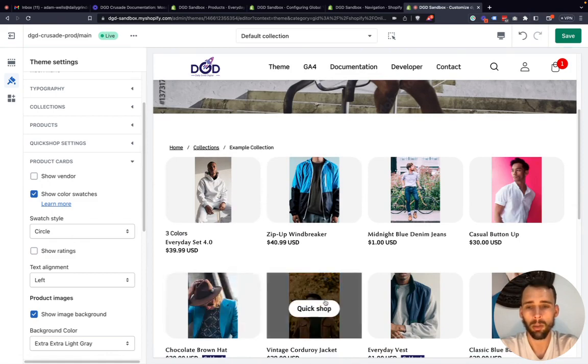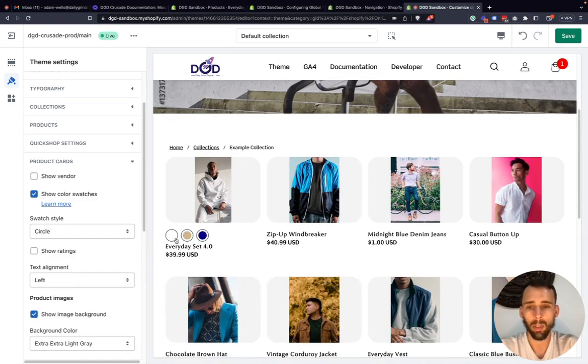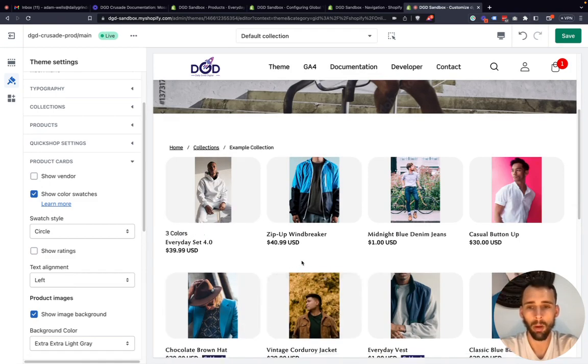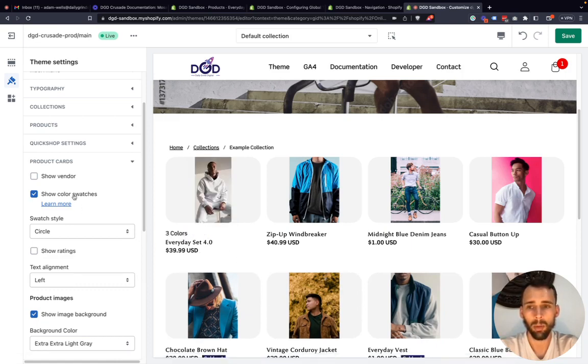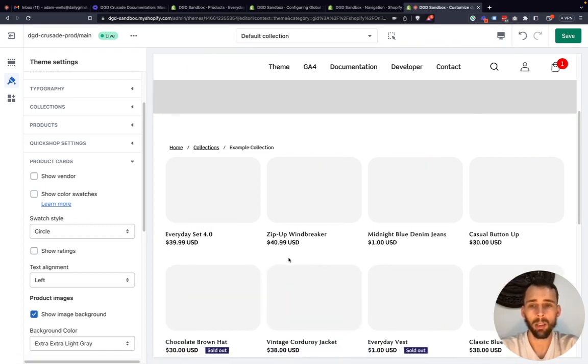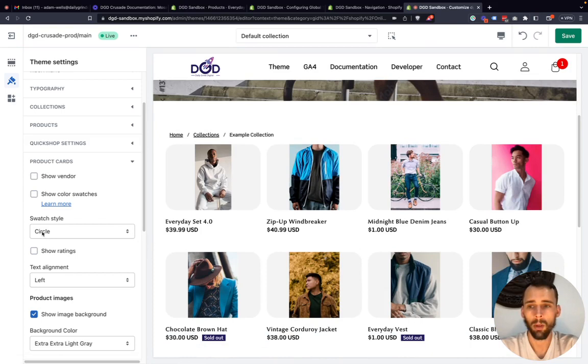Also the color swatches. You can see right here it says 3 colors whenever I'm not hovering over it on desktop. And if I hover over it, I would be able to select and look at the different options from the collection page. So you can get rid of that if you do not want that functionality on your page. So now those are gone. You also have your swatch style. So do you want that to be a square or a circle?